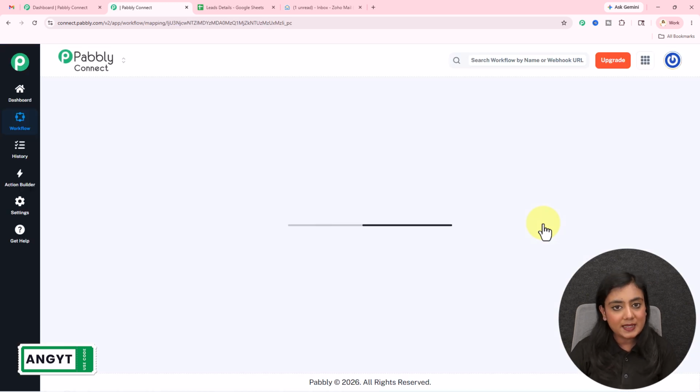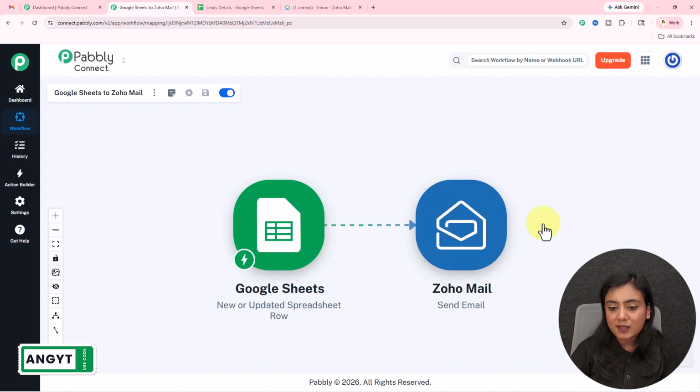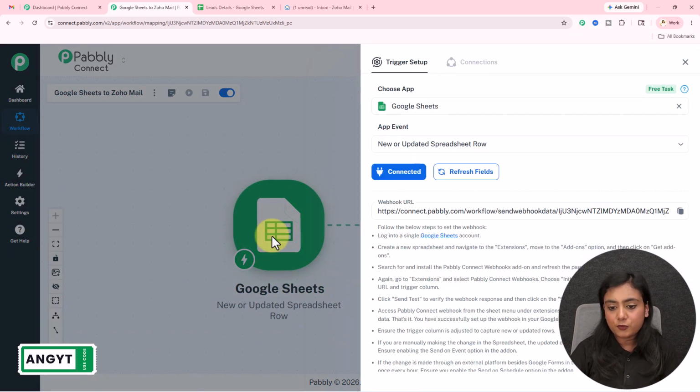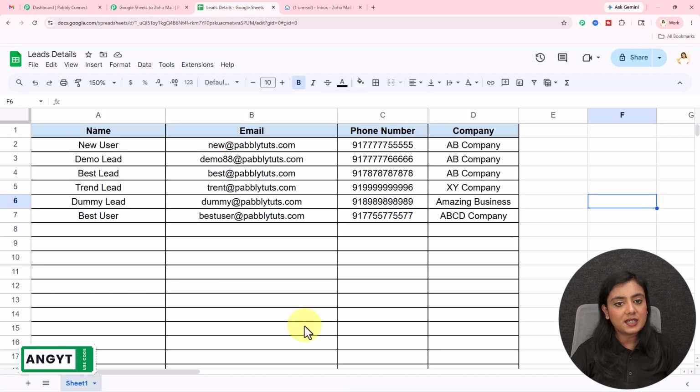As now the template is created, simply build the connections between these applications and your work is done. Now over here, we're going to set up our trigger of Google Sheets where you will receive the webhook URL using which we are going to create the connection between Google Sheets and Pabbly Connect. Copy this URL and open the spreadsheet that you need to connect.